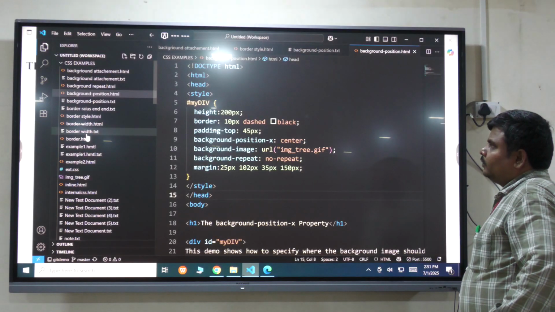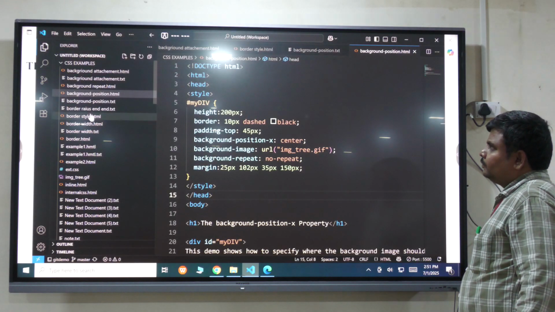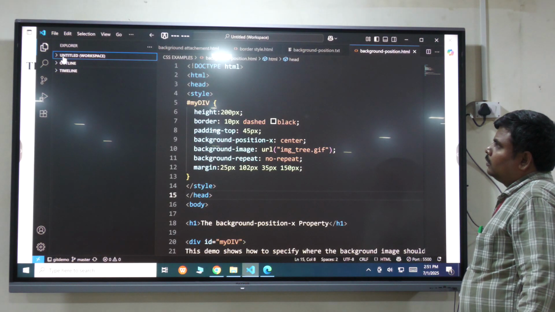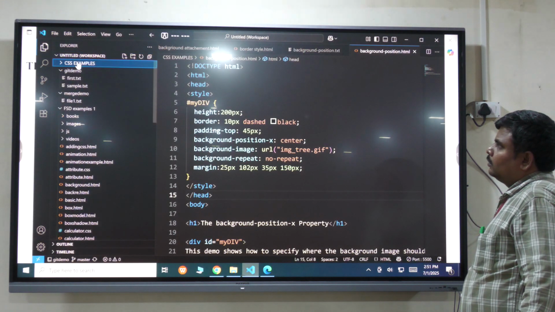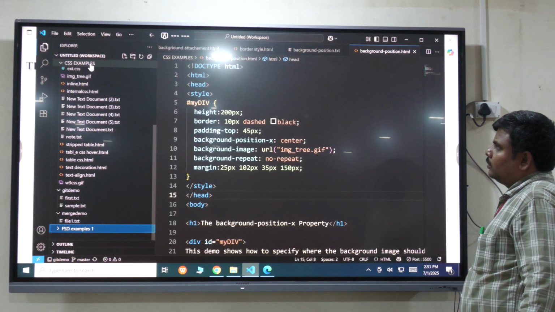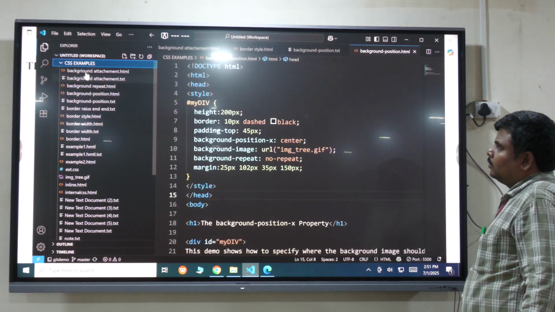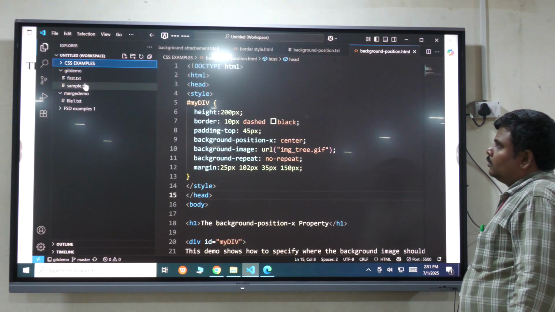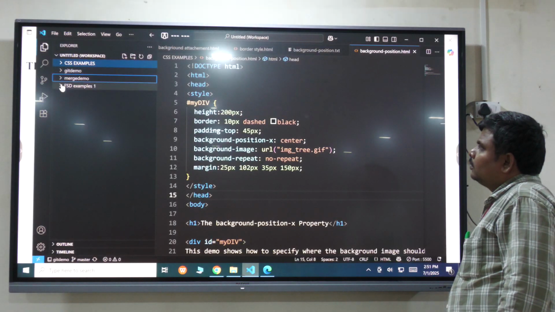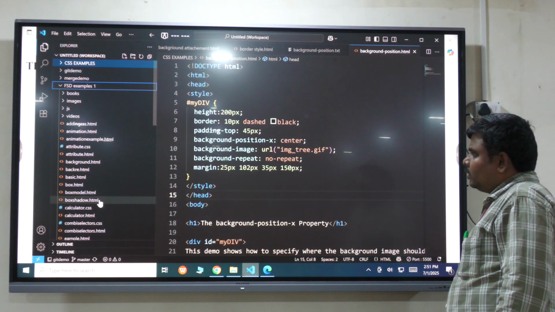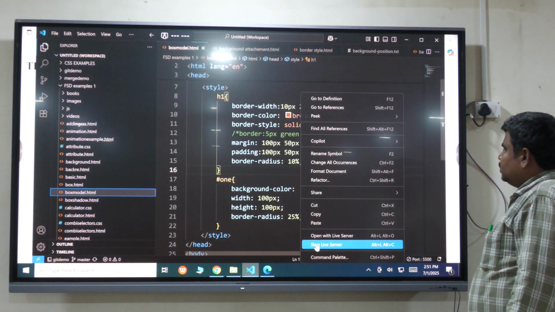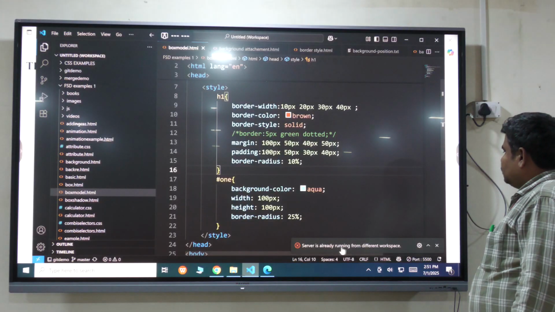If you want to see box modeling, FSD examples. So box modeling, this is also another one. If you want to see this in live server.